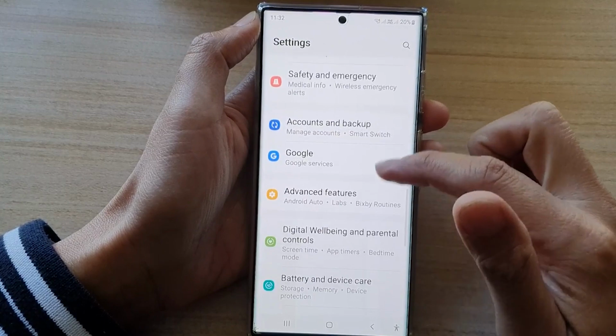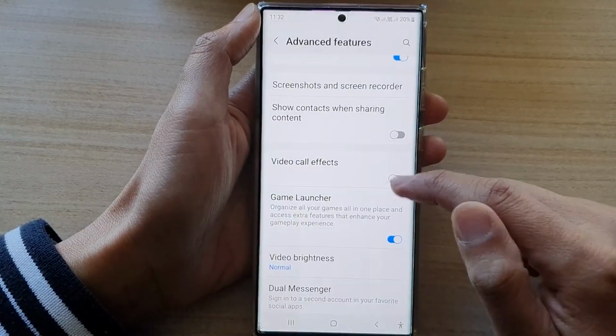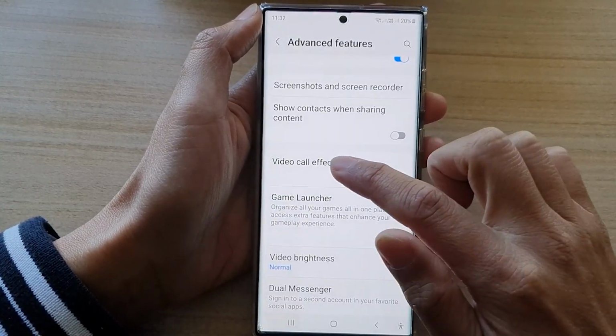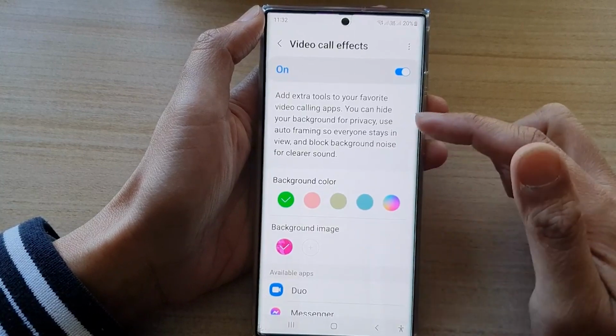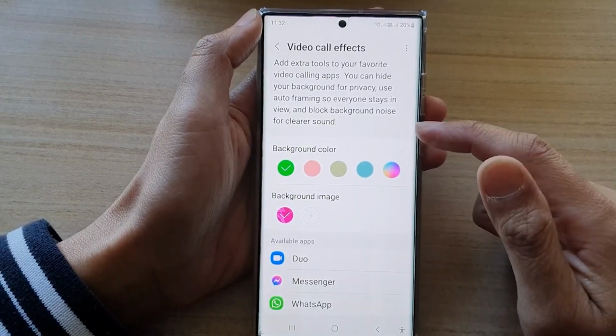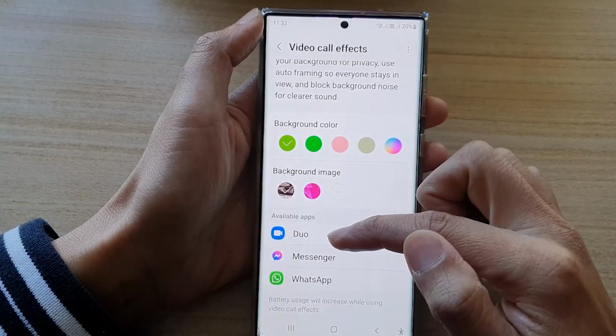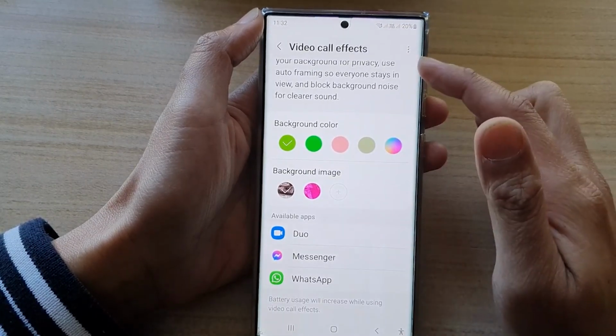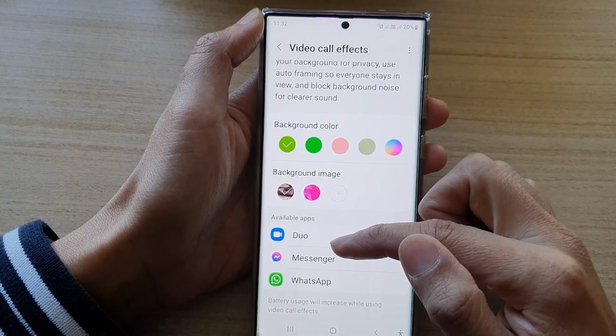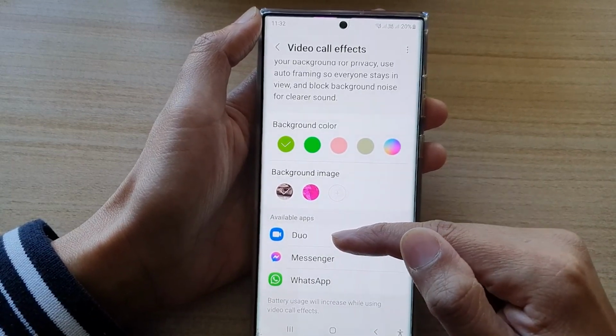The best part about the feature is that it does not require your video calling app to support these features specifically. Video call effects on the Galaxy S23 work with most of the popular video calling and messaging apps, including WhatsApp, Google Meet, and Skype. You can enable video call effects by going to Settings, Advanced Features, and enabling the toggle for video call effects.